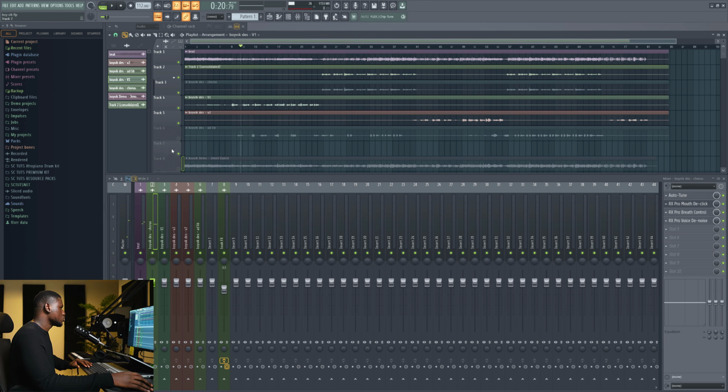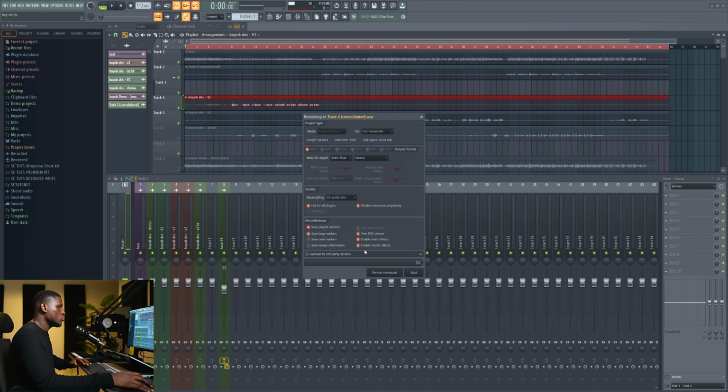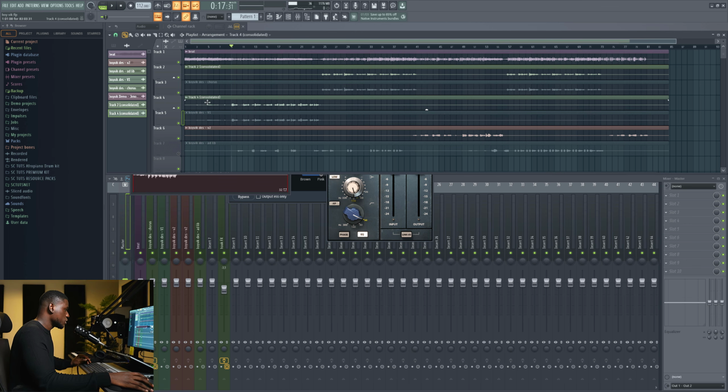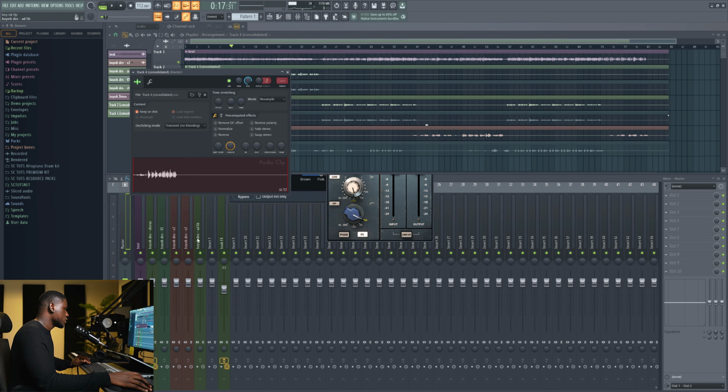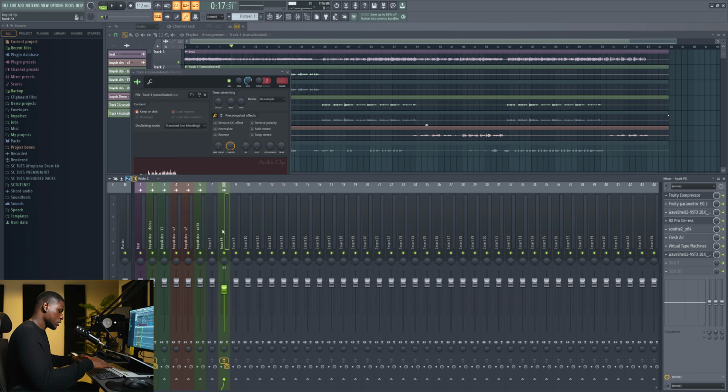Then next we're going to render it. Now, like I said, you don't have to consolidate or render your track. I'm just doing this because a lot of people do not have the CPU power to handle all these plugins in one session at once. Okay, so this is the consolidated track, so I'm just going to take it up here and then link it to the hook effects, so they basically share the same effects.